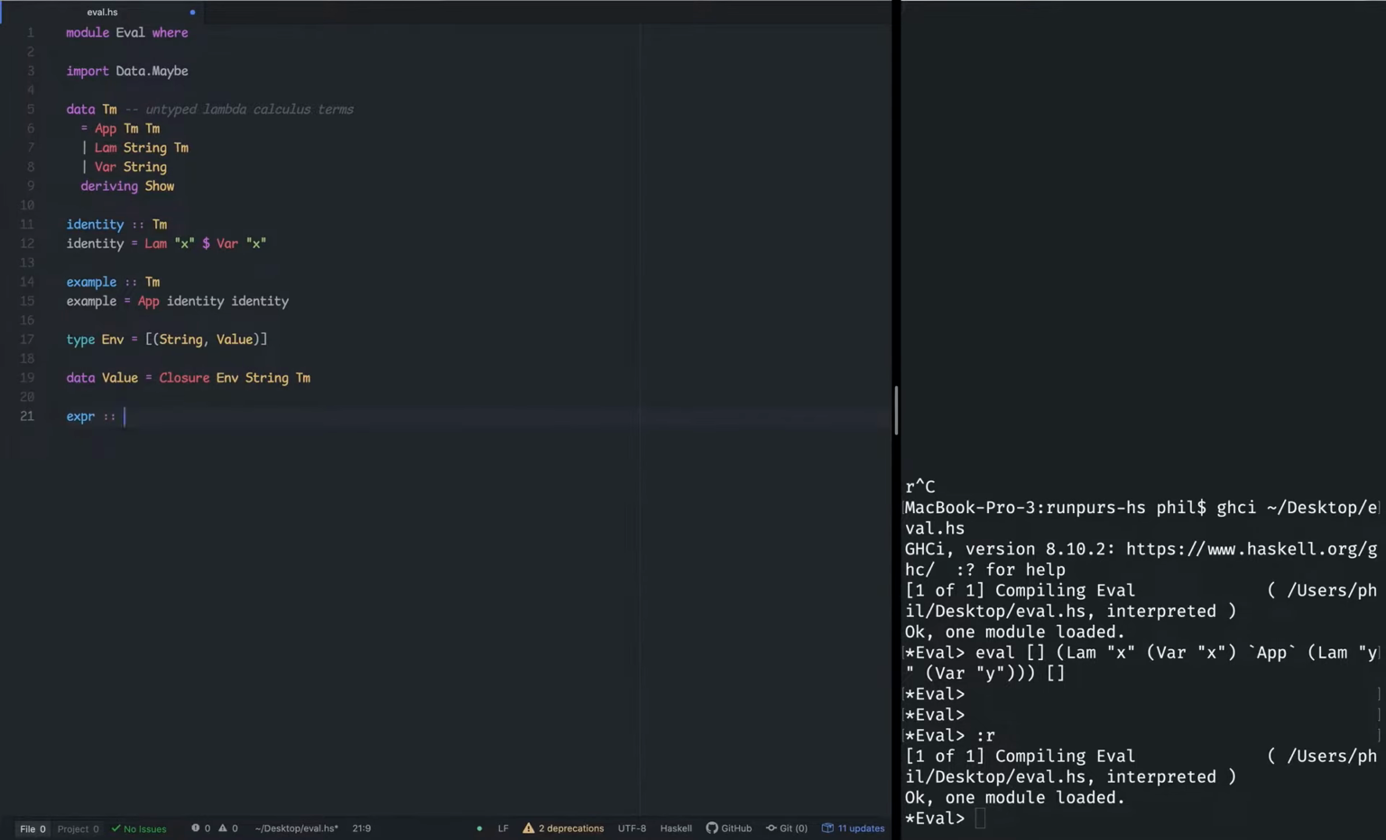Okay, so let's write a naive interpreter. We'll write eval that takes an environment and a term and returns a value. We're going to do this really naively with no error checking. Let's do the simple cases first. If we evaluate a variable I in an environment env, that just means we look up I in the environment, and of course that's going to return a maybe. So to keep this quick, we'll just use fromMaybe. Of course, if we were doing this properly, we'd want to actually use some error checking, but I'm just trying to keep things simple here.